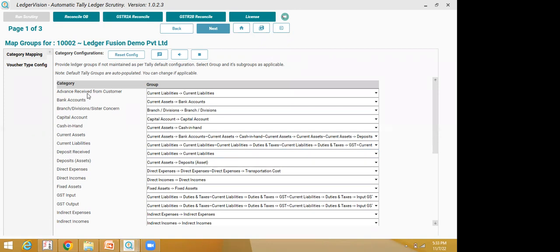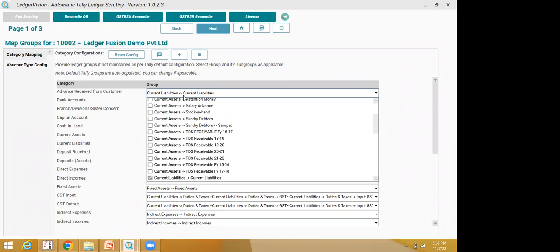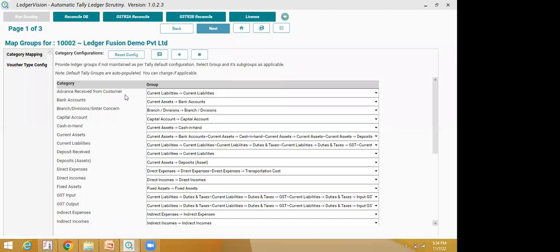So these are the categories. This is the category configuration. You can see the category mapping window at the left side. Now there are 37 categories, and these are fixed categories on which we have written our rules. Okay. Now, if you click any of the fields in front of any category, you will find all the groups, groups from the balance sheet as well as groups from the P&L account. Now, whenever there is a default grouping, software is automatically mapping everything.